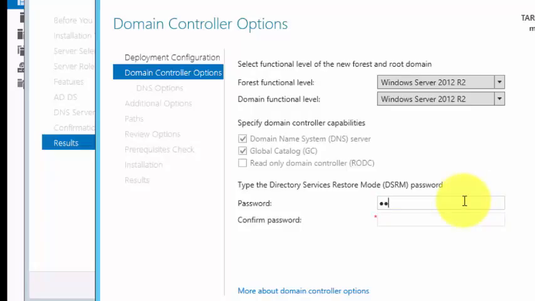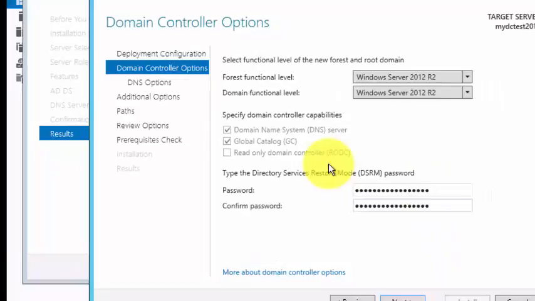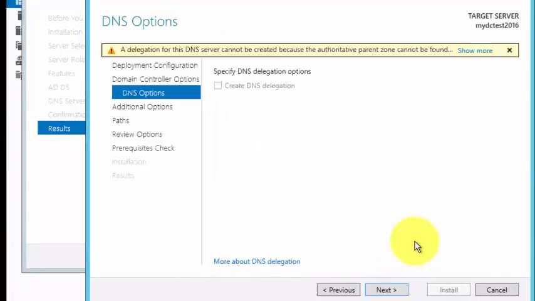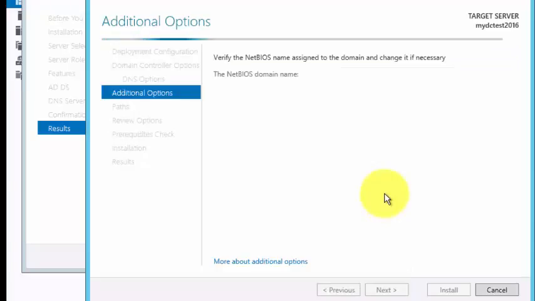Right now, type in the super admin password here, and write down the password for directory services restore mode. Okay, right, so it says a delegation from this DNS cannot be created, so just ignore this warning and click on next.